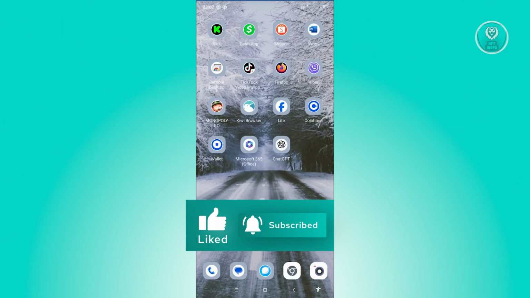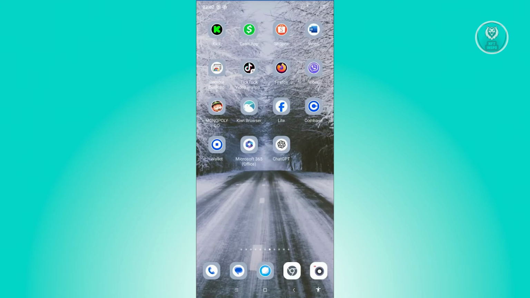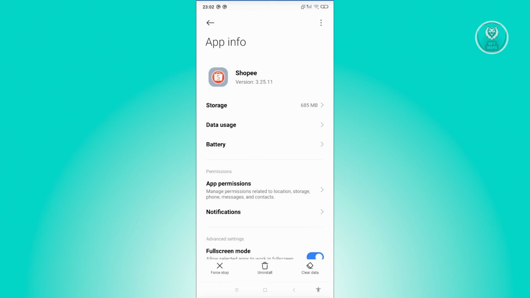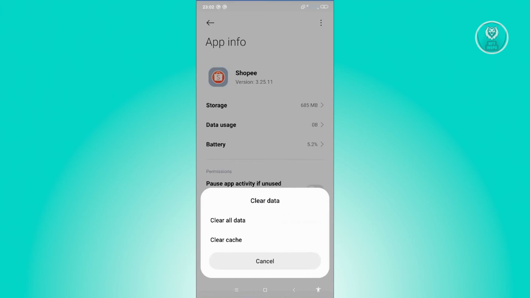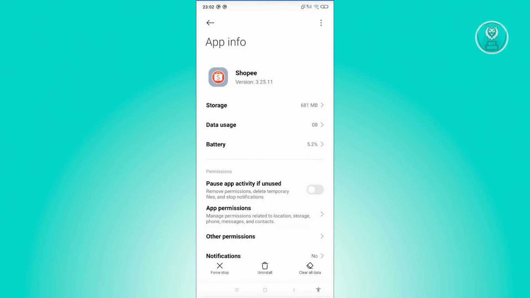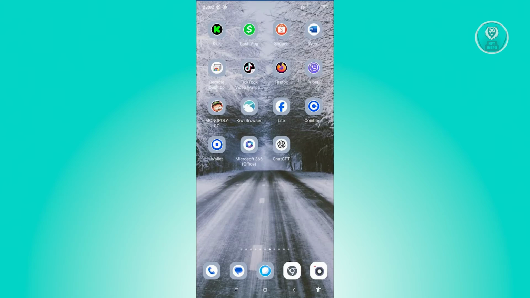Now if that doesn't solve the issue, the next thing you want to do is make sure that you clear the cache on your mobile app. To do that, press and hold on Shopee. From here, go to app info. And from here, we need to go to clear data at the bottom right of your screen. Now from here, click on clear cache, click on OK. And from here on, go ahead and open up Shopee and see if that solves the issue.